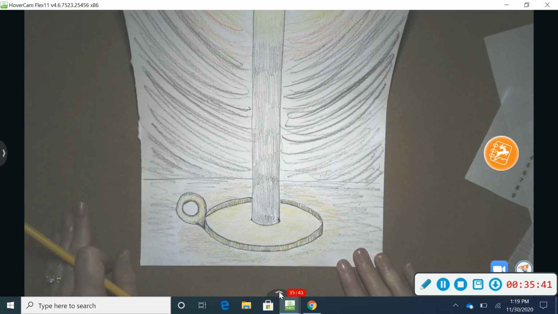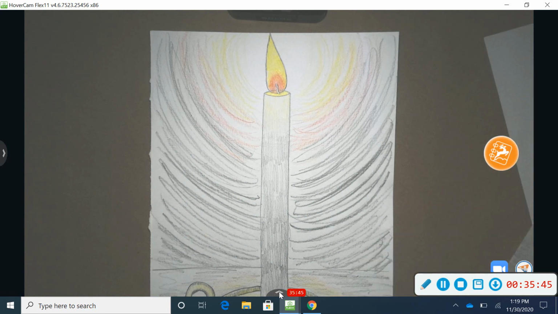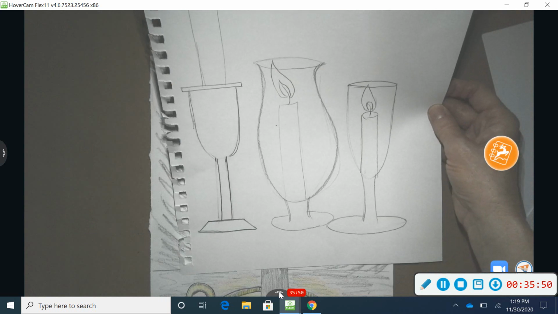But just remember, working on the candle, you can make any sort of candle holder you want. It doesn't have to look like mine.